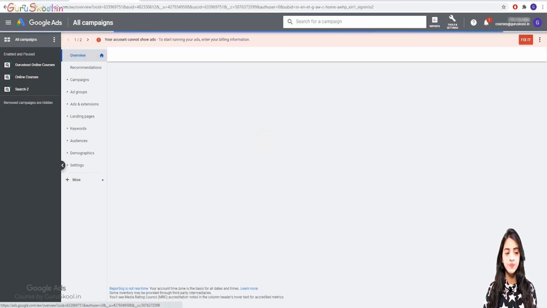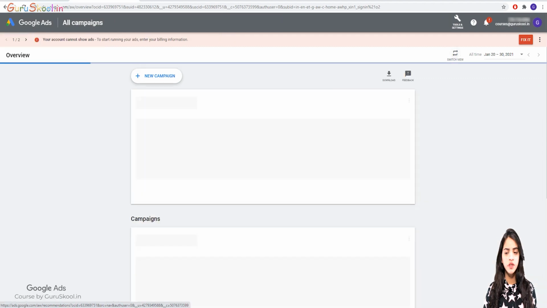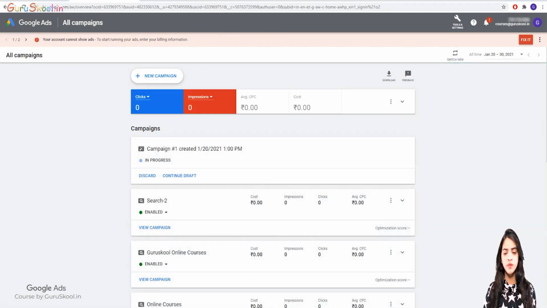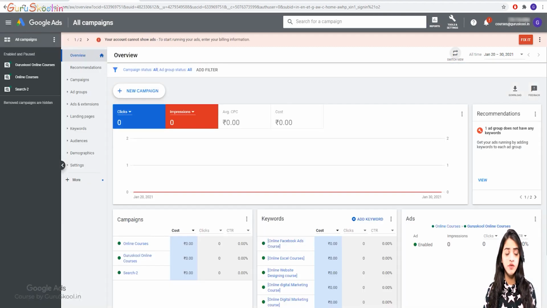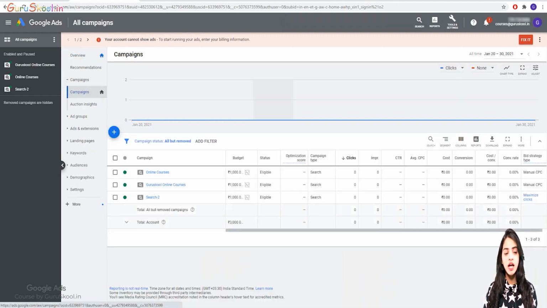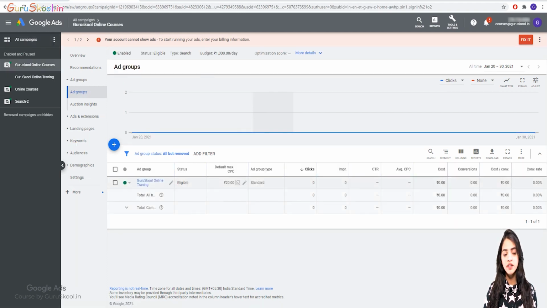These are the overview. You can switch your views from here. This is totally up to you. I would really love this one. Once I come to campaigns, inside the campaigns we had created Guru School online courses in the prior presentation. This is our ad group inside this campaign. Forget these two, just focus on Guru School online courses.